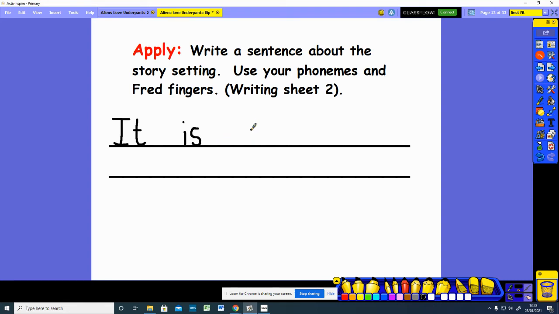Finger space. S, e, t. Great. It is set in. Show your Fred fingers for in. Pinch your phonemes. You should have 2 Fred fingers for in. I, n. Don't forget your finger space. I, n. Oh, that's a bit wonky. Never mind. Your N will be better than mine.